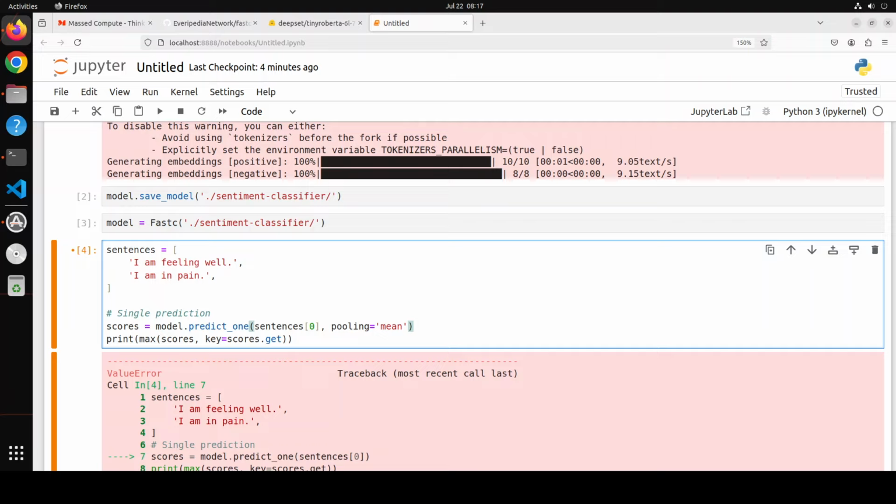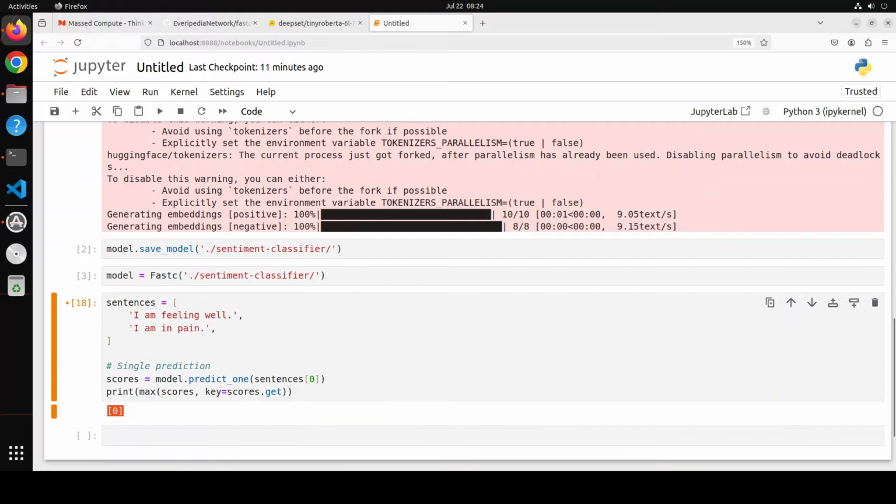So in order to fix that error, you would need to check the pooling parameter on its model card on Hugging Face to see what sort of pooling it supports. It could be mean, as you can see that I have just fixed it by using this mean, or it could be max, min, or sum. So let me run it with mean here.